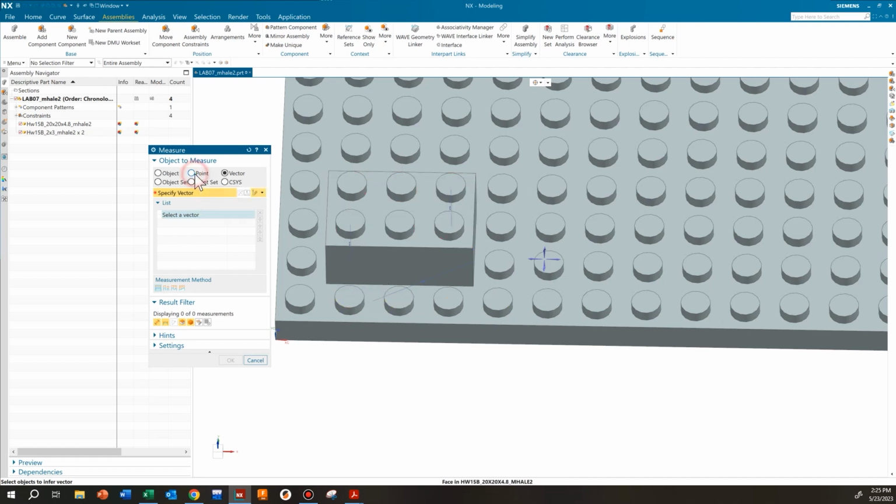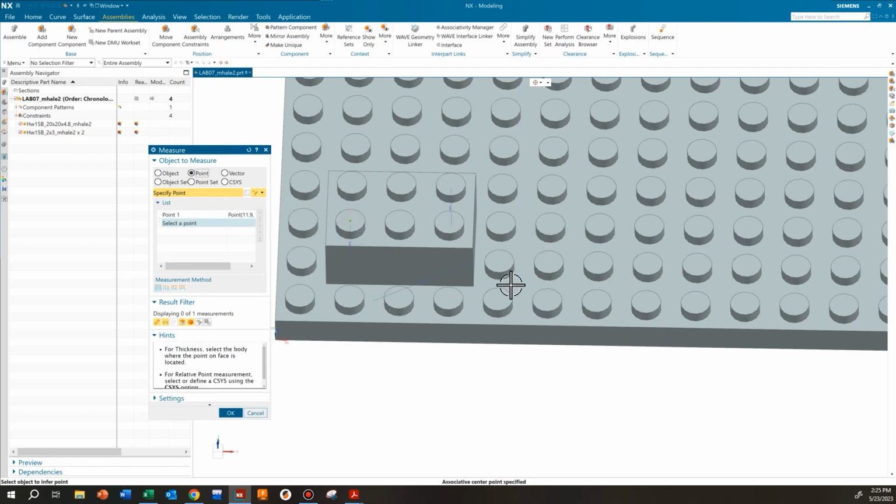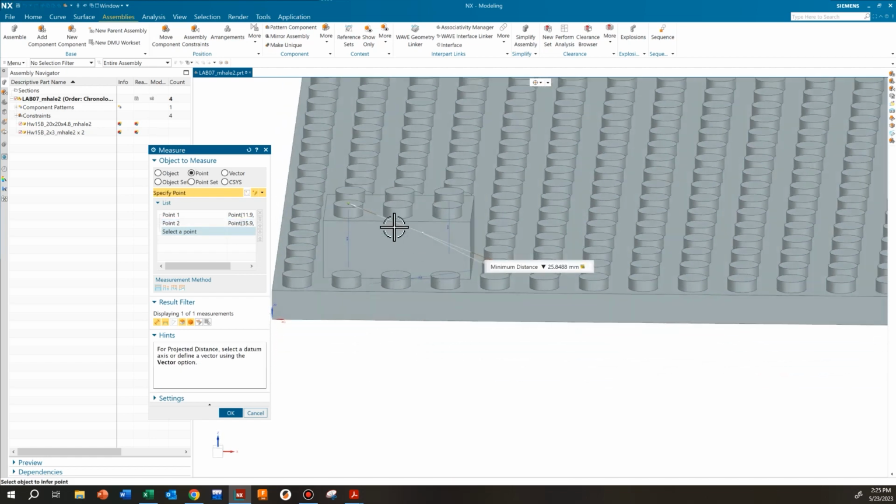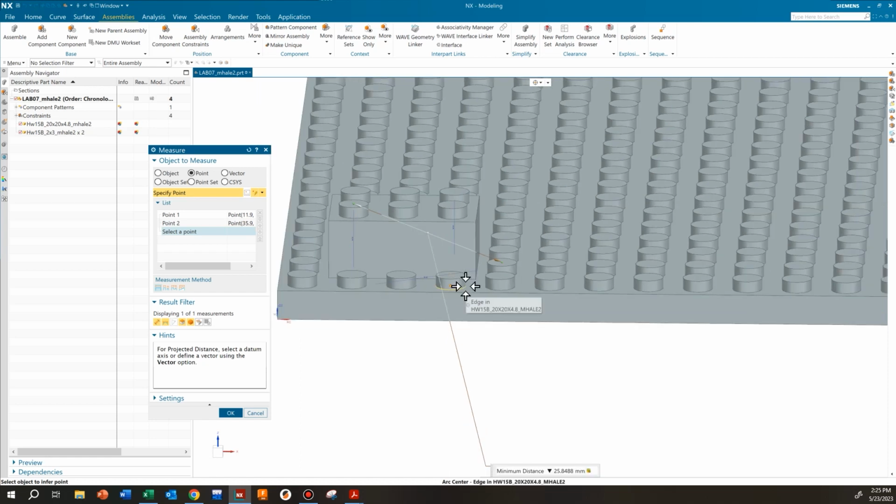But if we wanted to, we could come up to point, select that point, and then this is the peg that's where the next brick is going to start. You can choose that, and you see how the distance is at an angle, so we're not getting the true value. We're getting this weird 25.84 millimeters, and it's because we're at this angle.